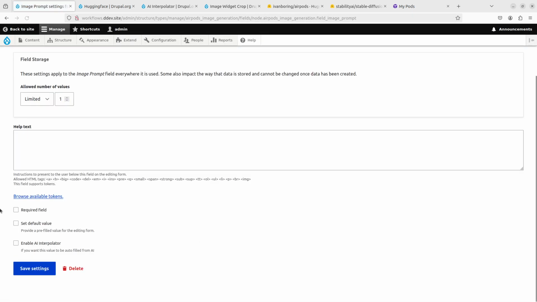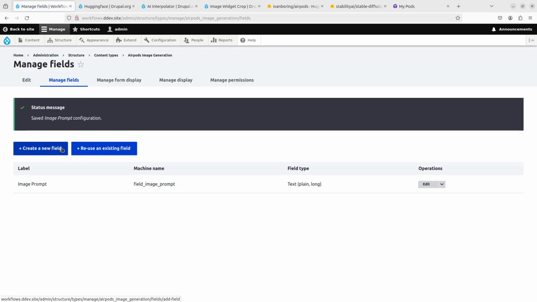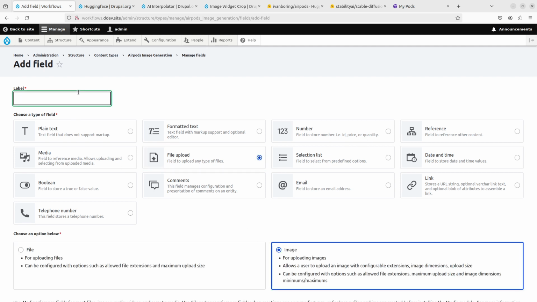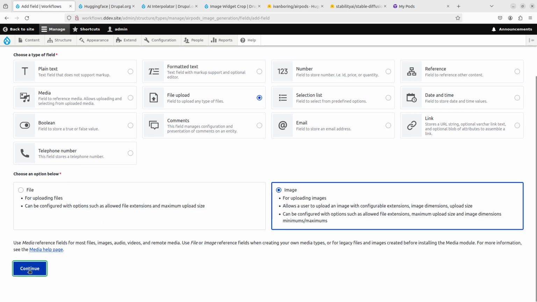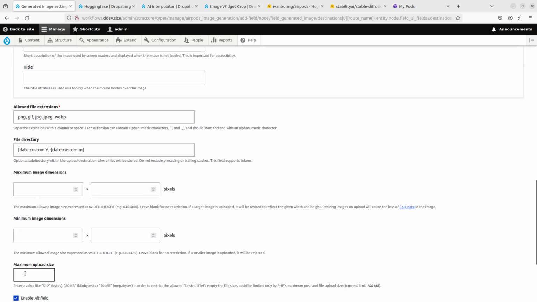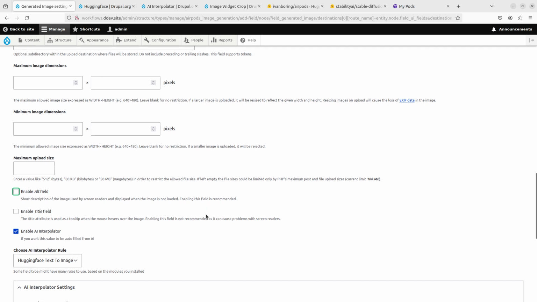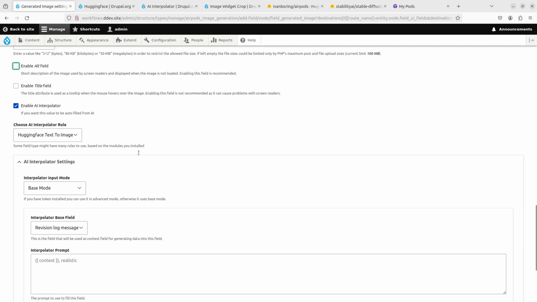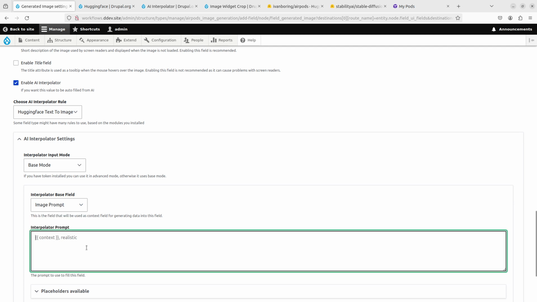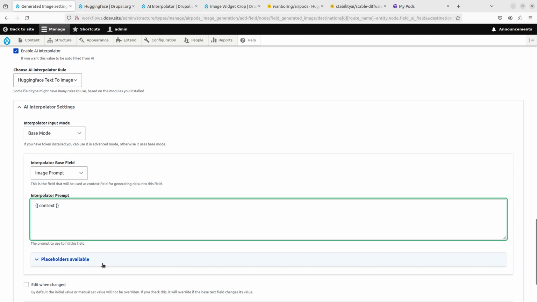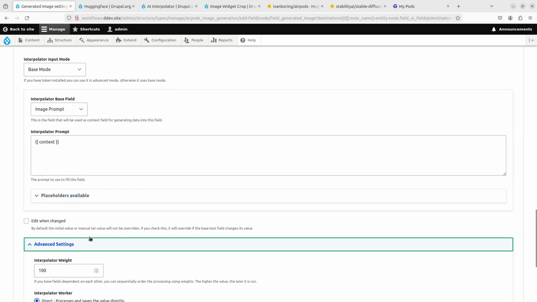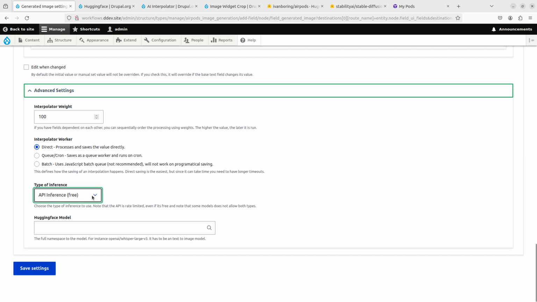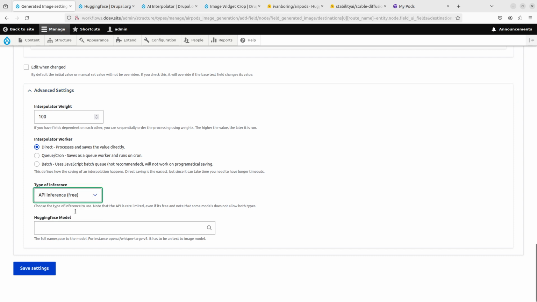Oh, we should set it required maybe, so we know we have to fill this out. And then I just create the image field, and that's where we want to generate this, right? So we take file upload image and we call this the generated image. I have it here in my history. And we're gonna use the AI interpolator here. So in this first case, I'm gonna show you how to use it for free. So we're gonna use Huggingface text to image, right? We use base mode and we use the image prompt, and we're just gonna copy it as it is. So we just use context, we're not gonna add anything else. We say 100 and we're gonna save it directly, and we're gonna use the free API inference in this case.